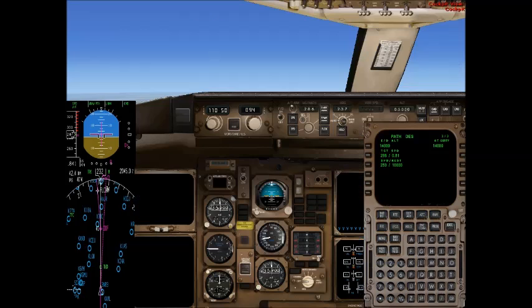Actually, you know what I'm going to do? Until we're about maybe 40 nautical miles out, I'm actually going to bring it up to about 10,100, say 10,300. The reason for that is so that we can actually keep our speed up over 250 knots for a little while.